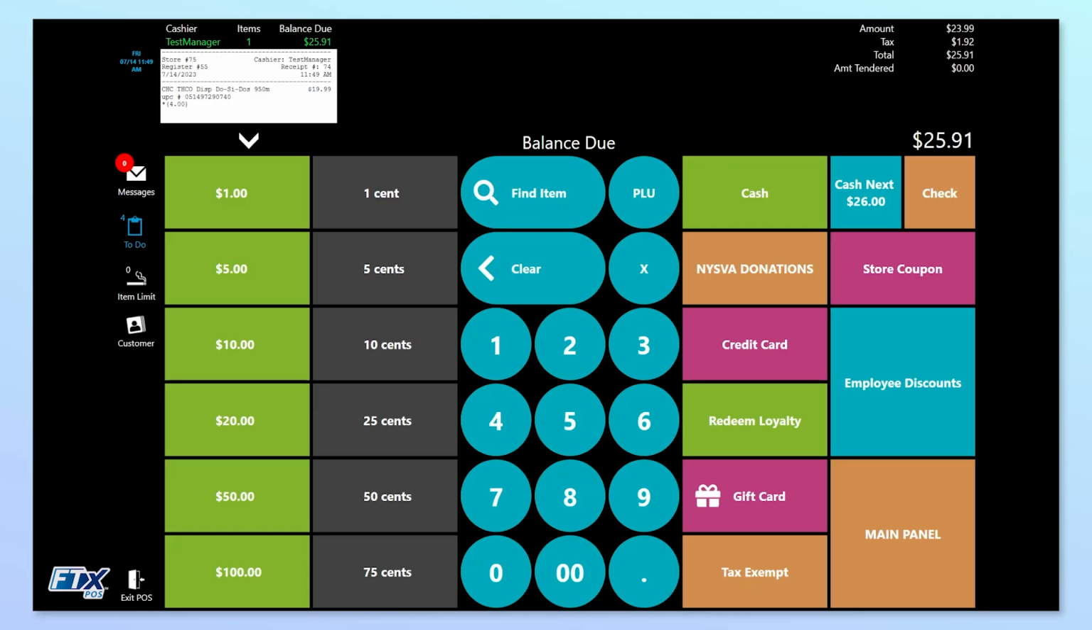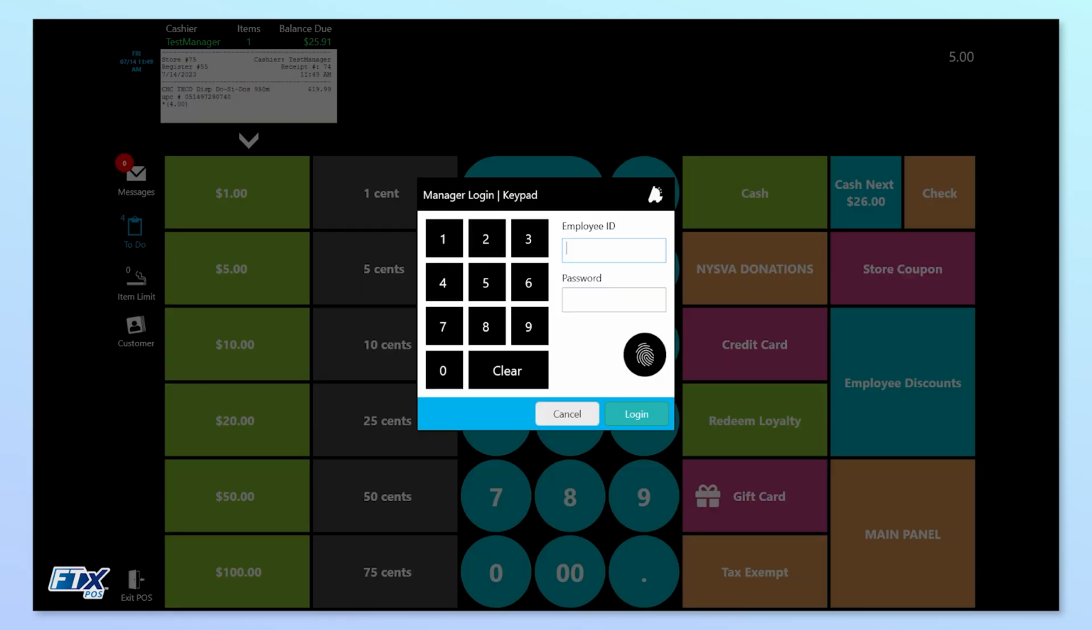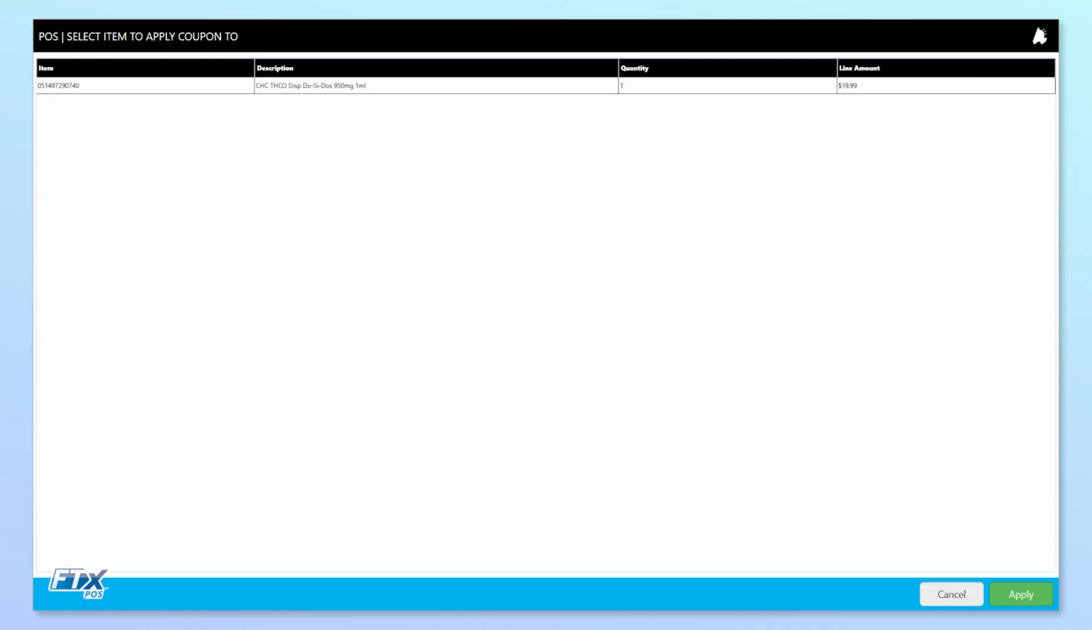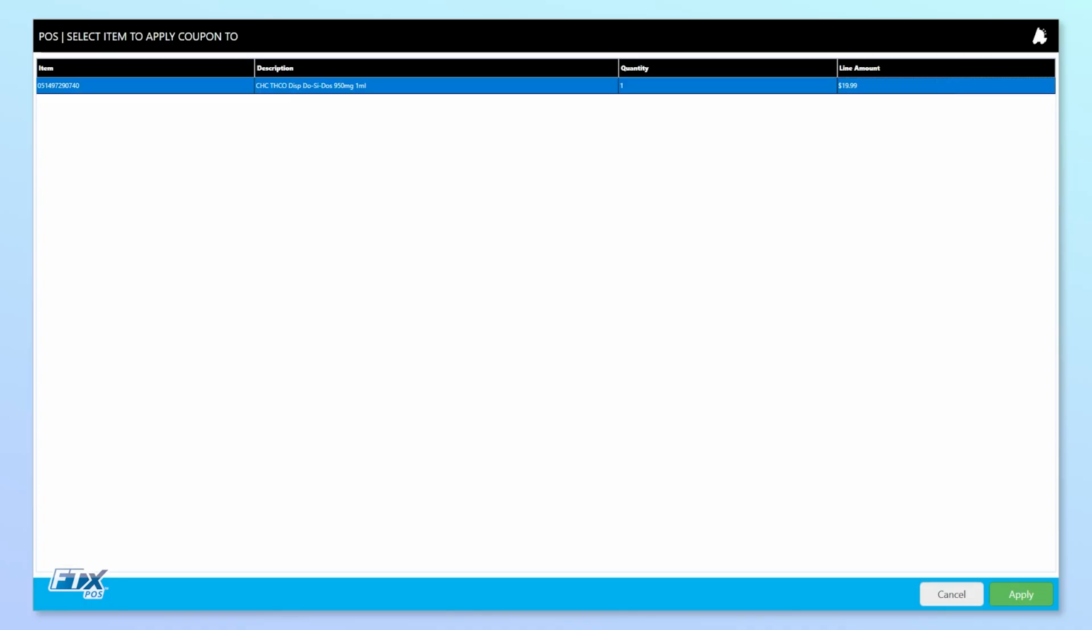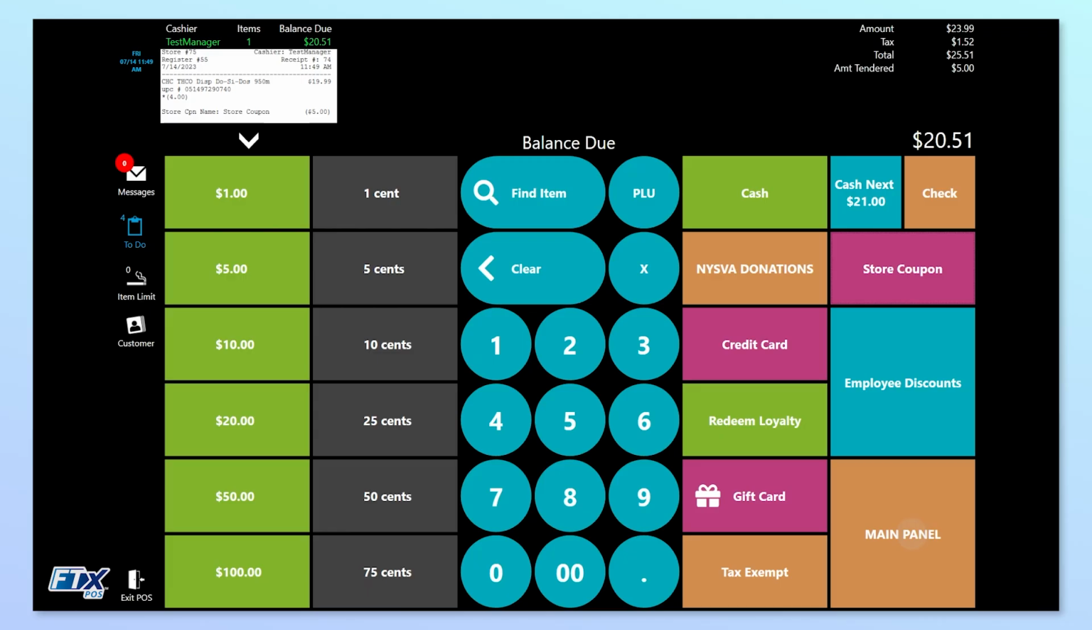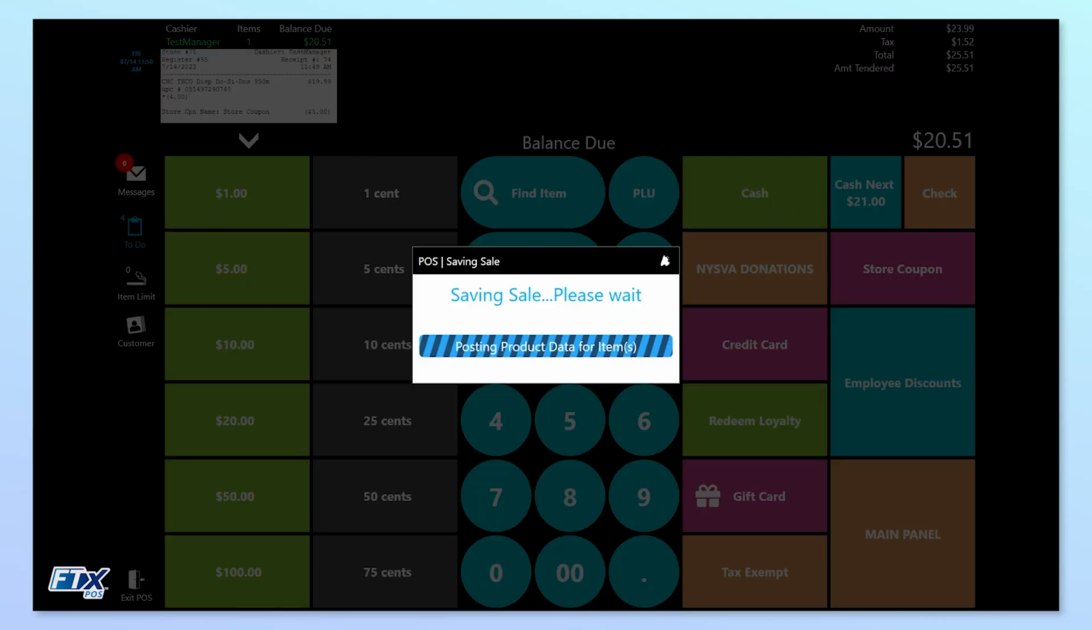You're going to go ahead and type in the amount. So you're going to hit $5, you're going to hit store coupon. Again, only a manager can allow that to happen. You're going to have the manager log in, highlight the item, hit apply, and the $5 was taken off, bringing the item now to $20.51 from $25. And of course, they would pay accordingly.